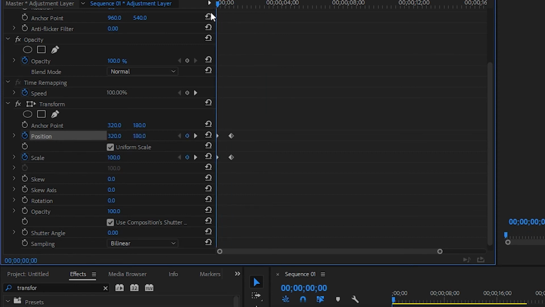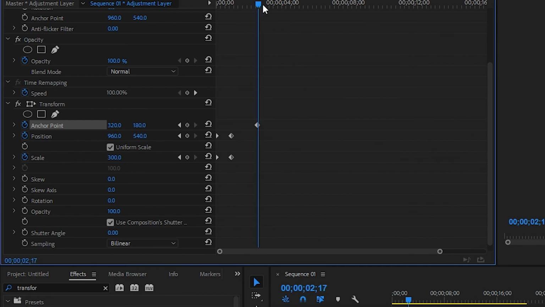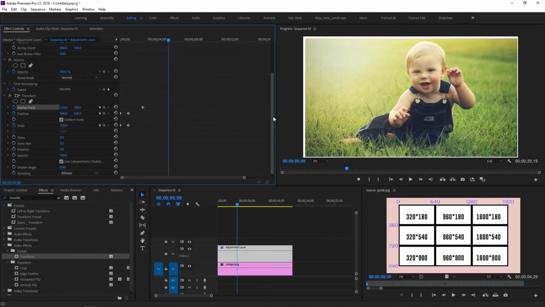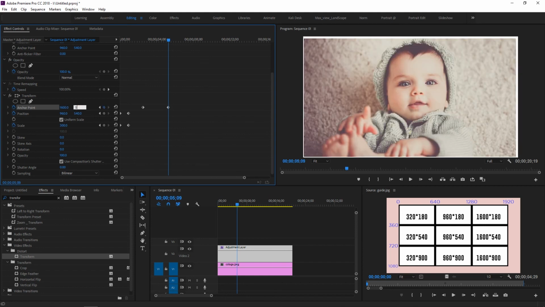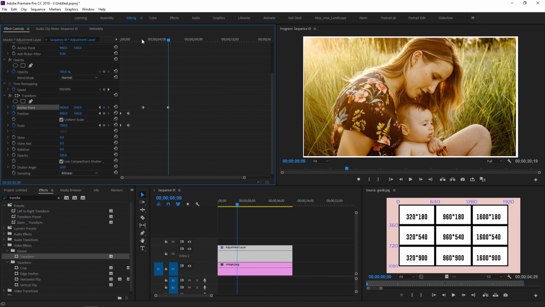So this is the first animation. Stop it here, move forward a few frames and create an anchor point animation by clicking on this stopwatch, and move forward. And here we are going to need the mother and baby picture that is located in this place from our guide. The values for this picture are 1600 and 540. I'm going to enter the values in the anchor point. Done. Let's see the animation.